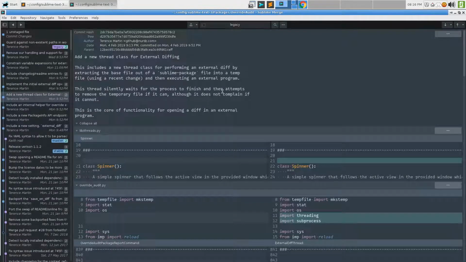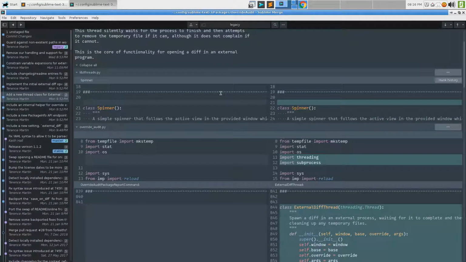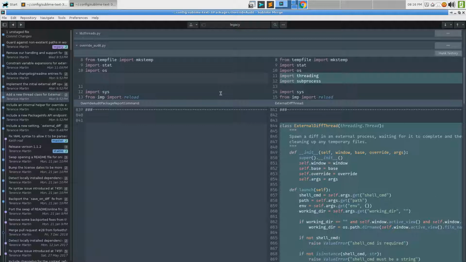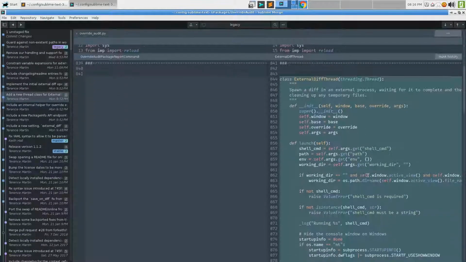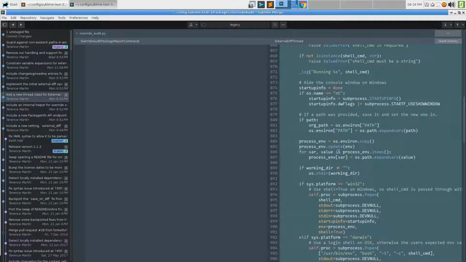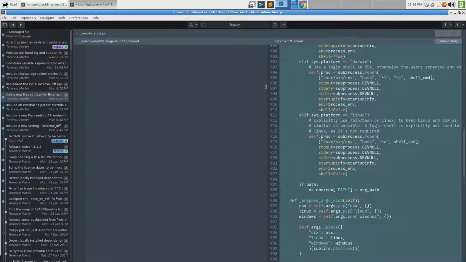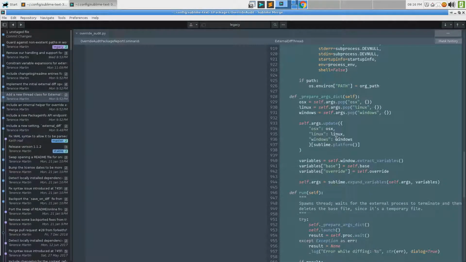Now, this code here is the external diff thread, as we can see that's in the lib threads, which spawns a diff in an external process, waiting for it to complete. And this does all the work. Basically, this code is more or less the code from async process in the default package with a bunch of it stripped away, because we do not care at all about capturing output from these things. And we also have the ability to use platform specific things and inserting some extra variables before we expand them out.